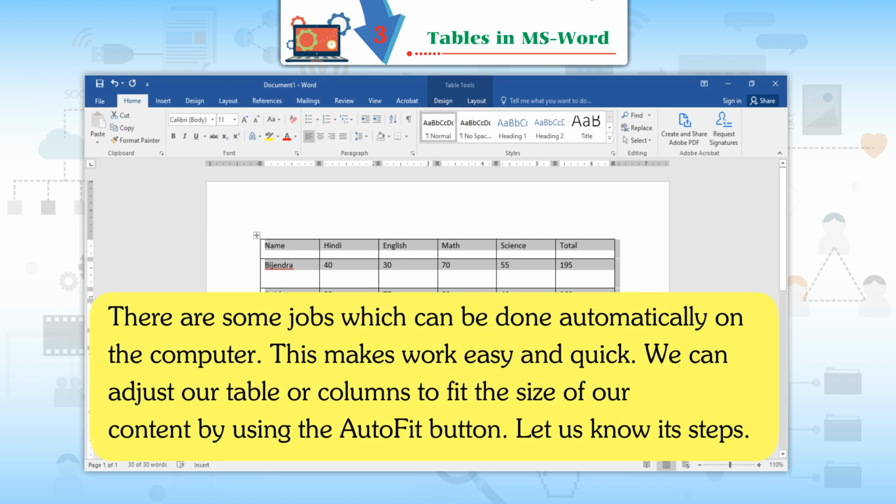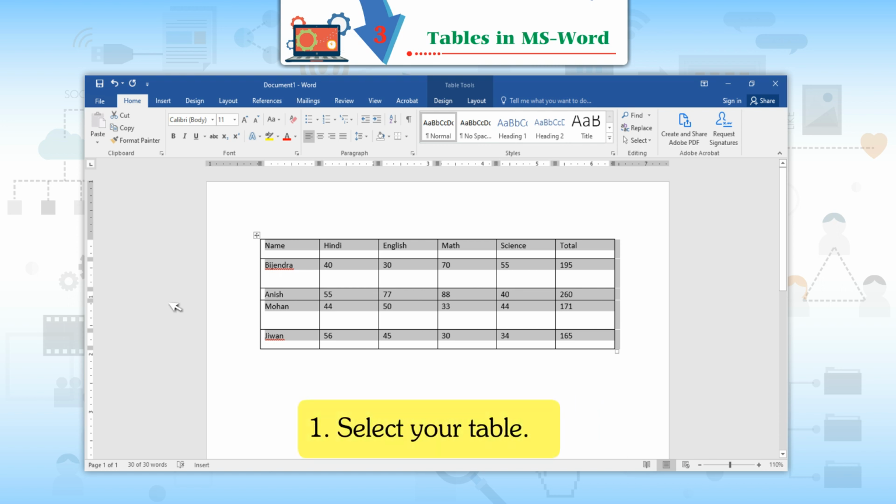Use of AutoFit. There are some jobs which can be done automatically on the computer. This makes work easy and quick. We can adjust our table or columns to fit the size of our content by using the AutoFit button. Let us know its steps.